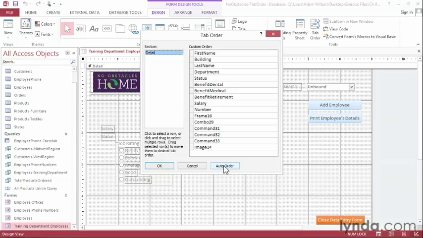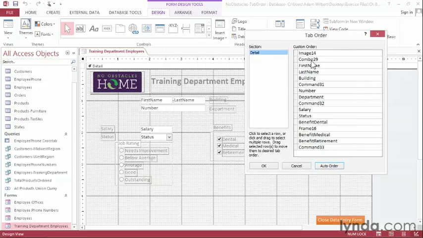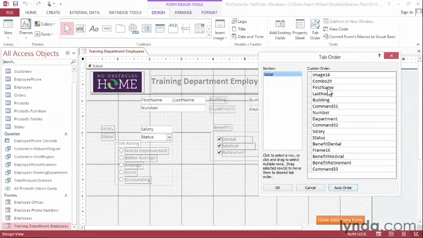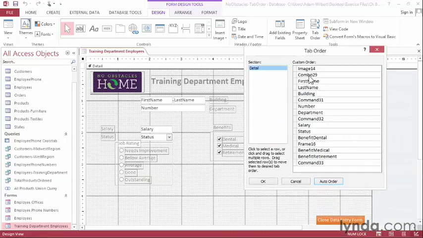There's a button on the bottom that says Auto Order, and when I press it, Access will take its best guess at the right order of things. But you can see that it really doesn't get it right in our layout. It goes from the image to the combo box, which is our search over here on the right. Then it goes to the first name, then last name, then over to building, then over to the button here to the right of it. So we need to manually manage these tab stops on our own. Let's go ahead and put them in the right order.